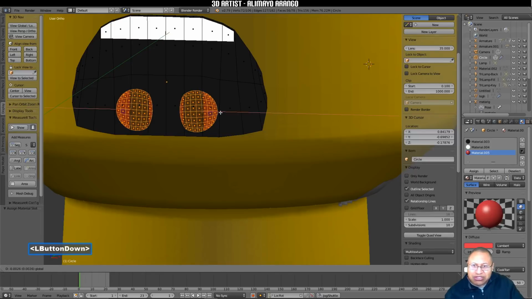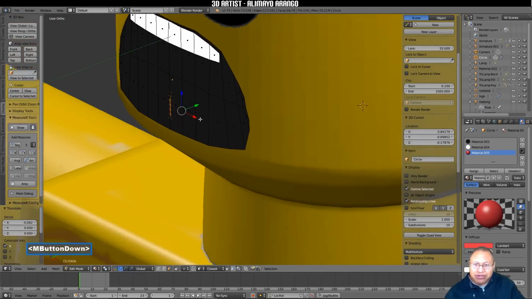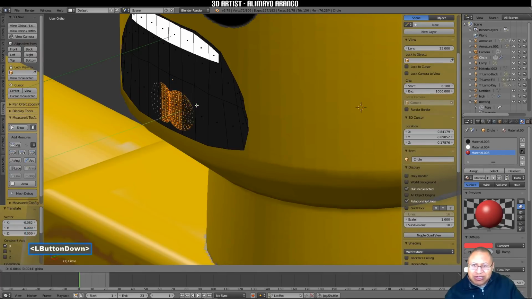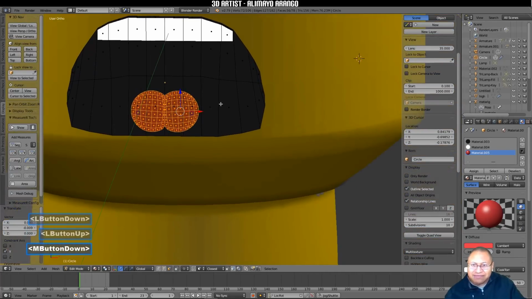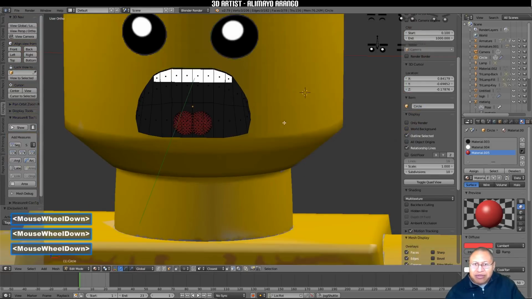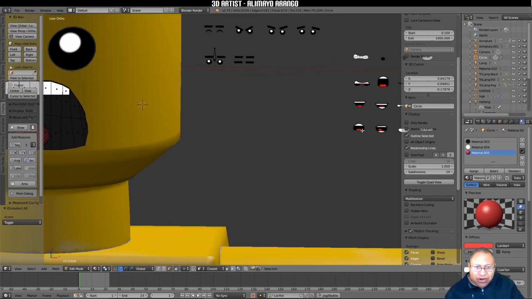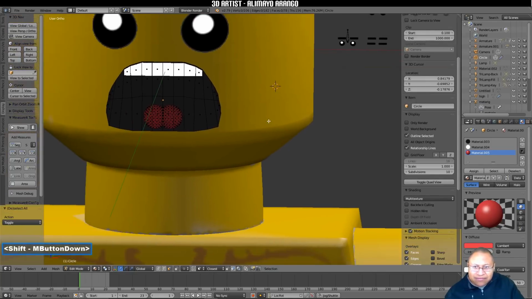Let's push this towards itself. See how it's disappearing? It's because it's going into the background. What we'll do is hold the middle mouse button, and we'll just push this out like that. So we have our basic tongue shape right there. I'm going to zoom back. That's kind of what we're going for right here.